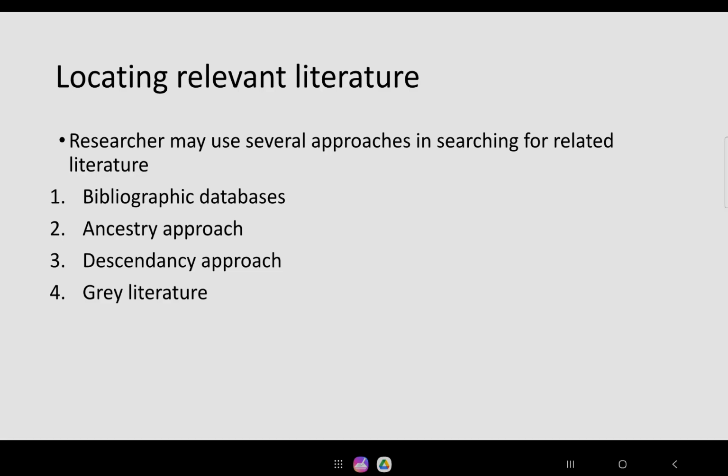Then we have your ancestry approach. So, etong approach naman, this method involves na magre-review kayo ng references or citations from an article or books wherein you, the researcher, you're going to trace backward through citations and maghanap ka ng works na pwede mag-influence sa iyong research. And this actually leads to foundational or seminal studies.